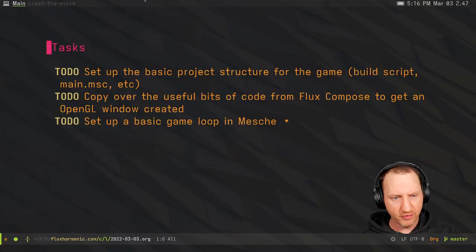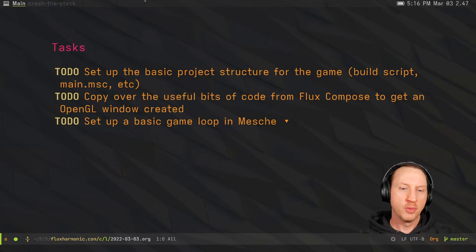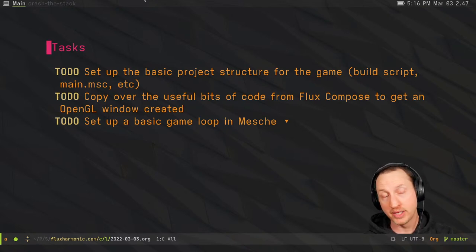So without further ado, our tasks for today. We're going to set up the basic project structure for the game, like the build script, the main entry point, etc.